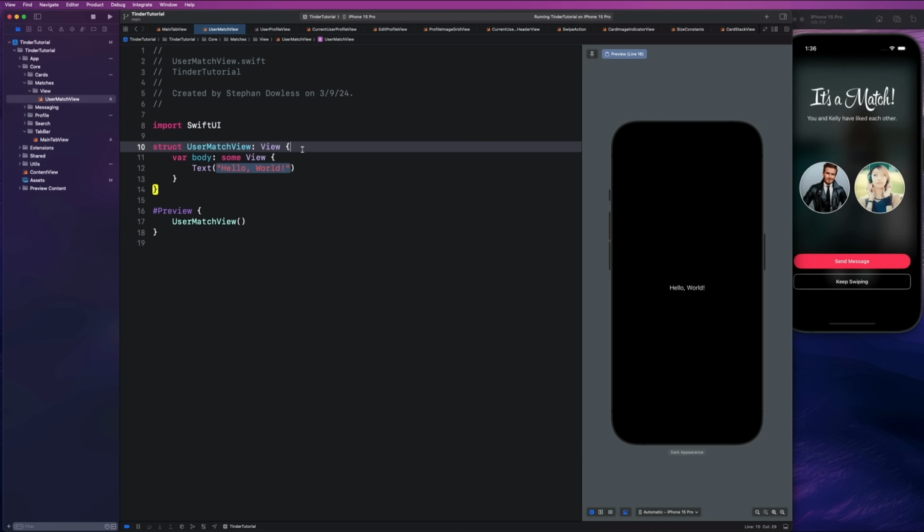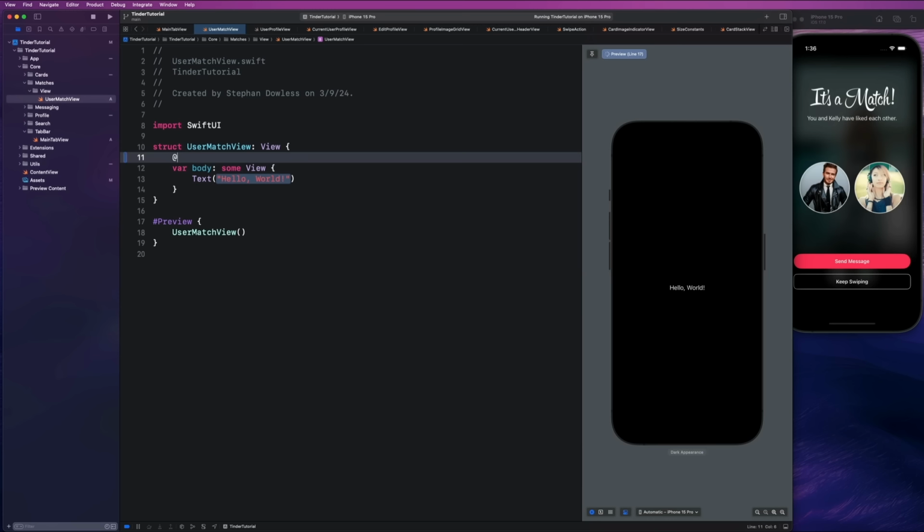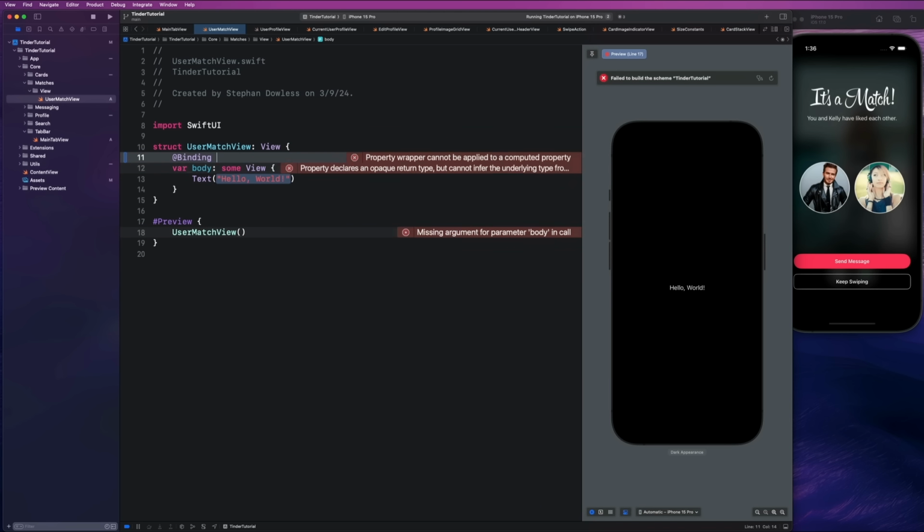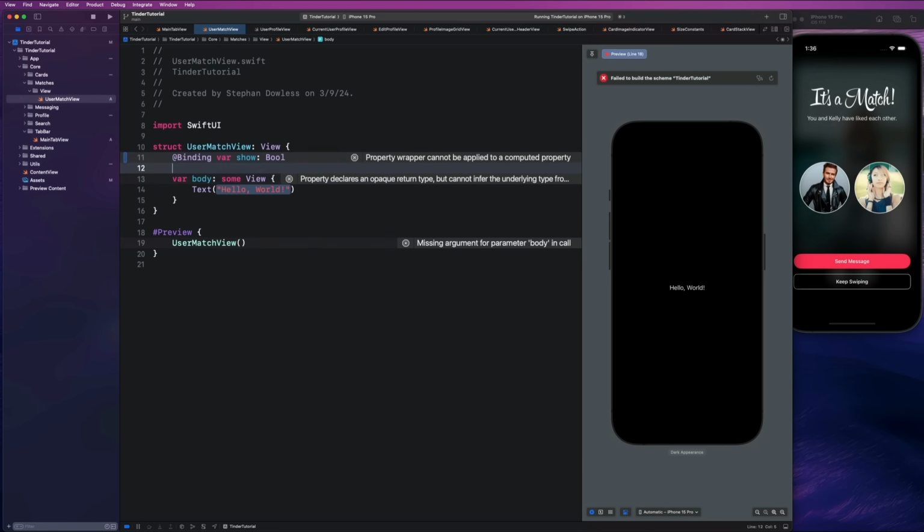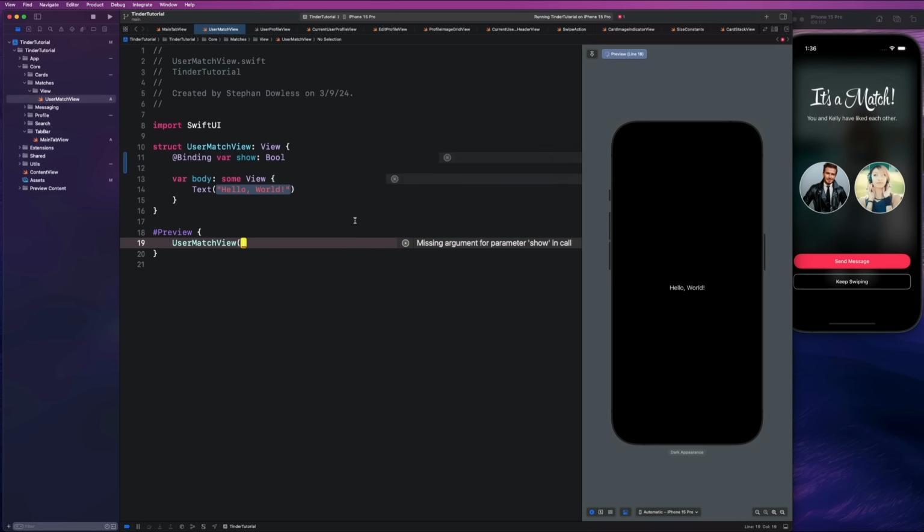So guys, let's go ahead and figure out what we need to inject into this view. So we are first off going to want to have some sort of binding variable to manage the presentation of this guy. So we're going to say var show, and that's going to be a bool. And then we are going to add this to our user match view. So we're going to say show is .constant, and we could say true for now.